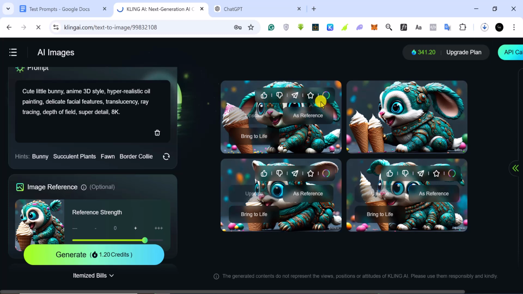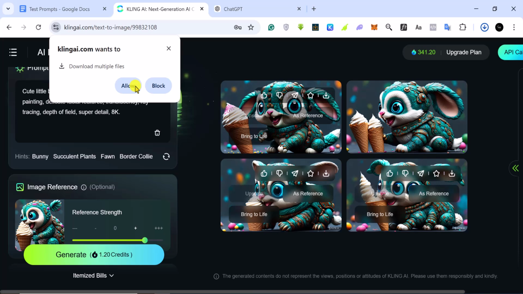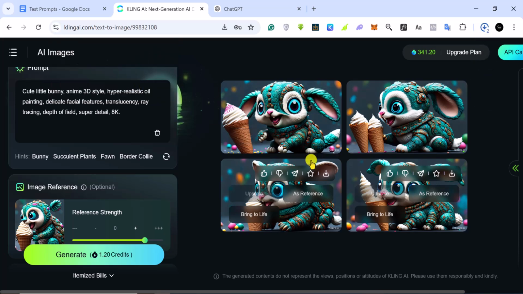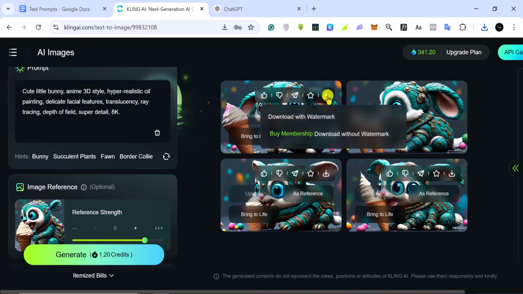So this is how you use this website called kling.ai or klingai.com, and use it to create all these very colorful images using either text or even image to image.